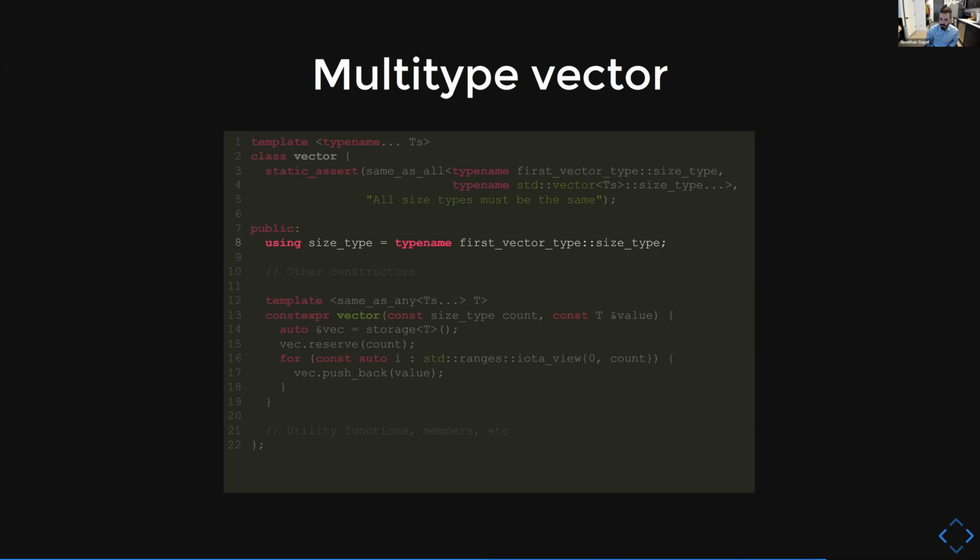But to do this, you may have noticed we use size type. We have to be a little bit careful in how we get that, because we've got all these underlying size types, and we need to make sure that we have some coherence there, right? So size type here is just assigned to be the first vector size type, which makes sense as long as you say that the first vector size type is the same as all the other size types. And this same as all is just a concept. It's the same concept as the same as any from before, but with an and instead of an or. I didn't include it on the slide because I didn't have room, but hopefully that's all pretty clear.